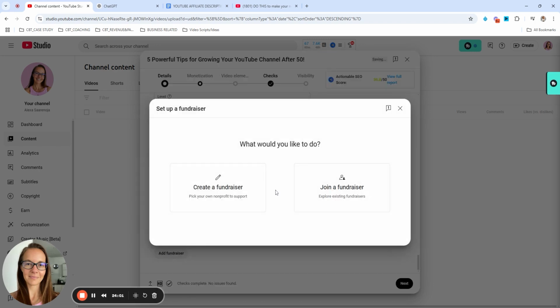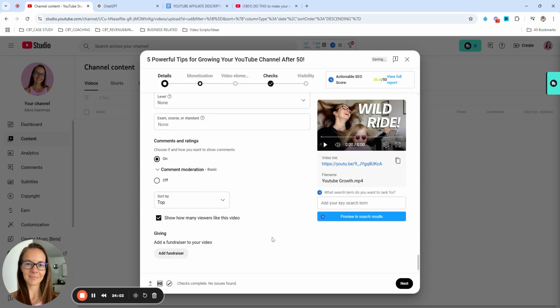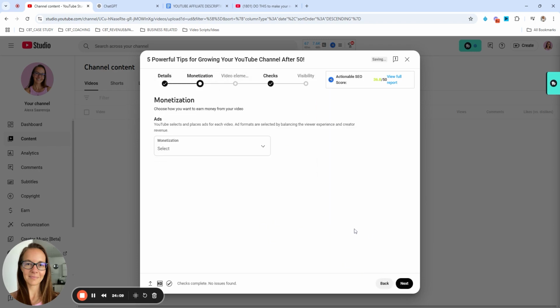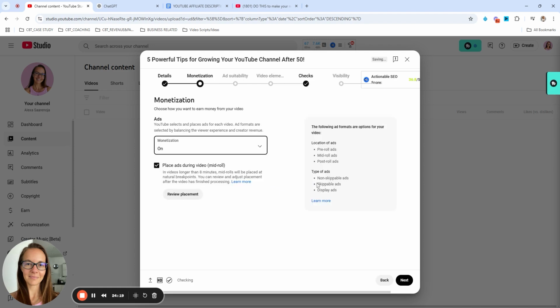And then you can add a fundraiser if you want to your YouTube videos. Okay, let's go to the next page. So we're in the details. We're going to go to monetization next. If you are monetized, if you are part of the YouTube Partners program, you will see this option. If you are not, this will not show up on your upload. So here we go. I select on and then done.